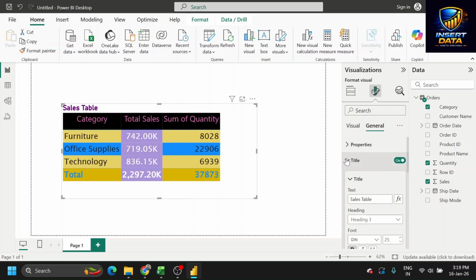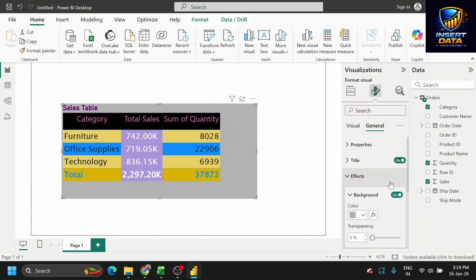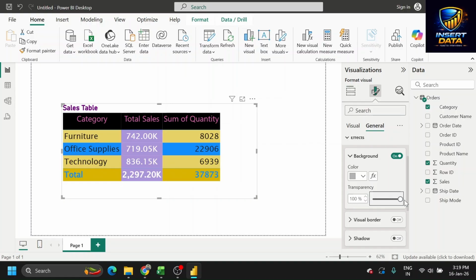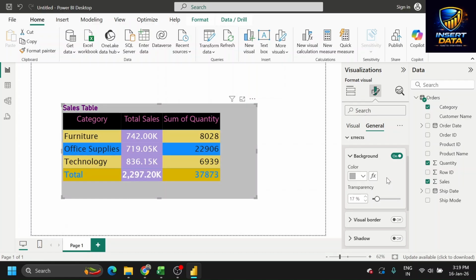This was property section. Now this is effect. Effect is background. If you turn off this background, you can change the background depending upon your requirement. See, black color is coming, not so black. Transparency, how much you want. If I say 100%, then it will change to white. If I say 17%, you can see the background.